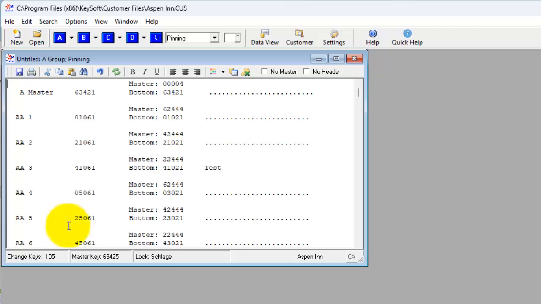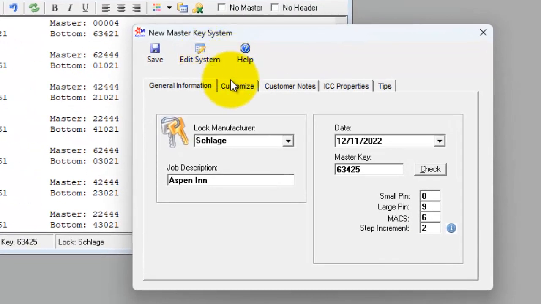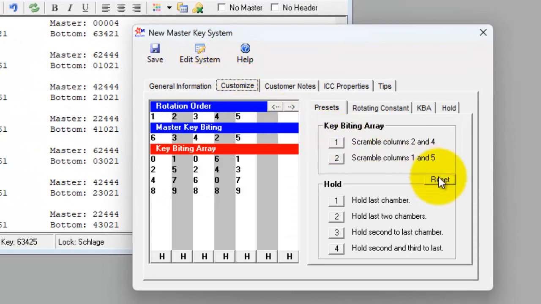Now let's go back and I'll show you some more options. First, I want you to see the Reset button over here. Click this to reset the key bitting array. Right here you'll see some preset buttons. This first button here will scramble up columns 2 and 4. The next one will scramble 1 and 5. I always scramble my key bitting array in some way.